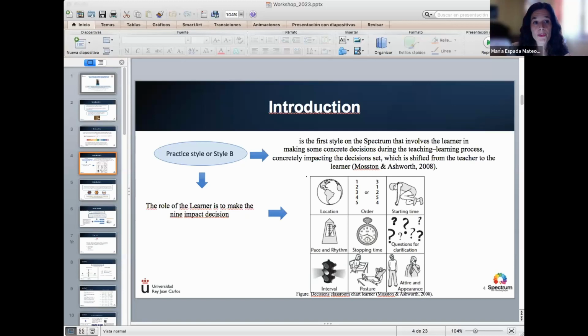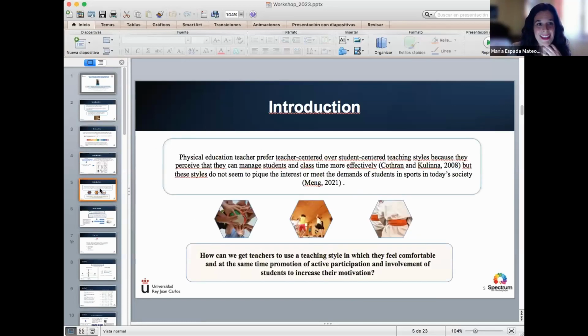So the role of the learner is to make the nine impact decisions that you can see on the screen in this table. Physical education teachers prefer teacher-centered over student-centered teaching styles, because they perceive that they can manage students and class time more effectively.